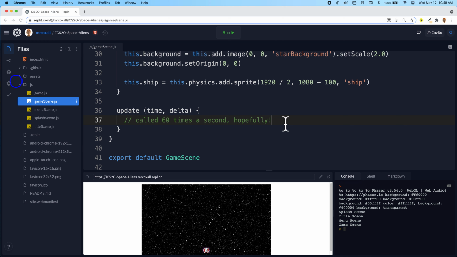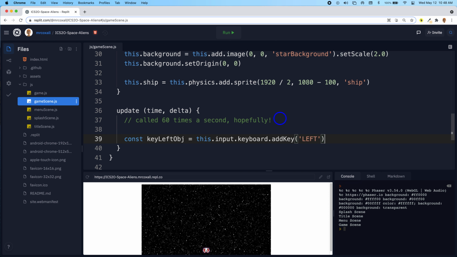So first of all, we're going to create a variable just in this local function, and we're going to call it keyLeftObject. It's going to look at our scene, and look for input from the keyboard, and look for the key left, which is the left-hand arrow key on your keyboard. That's going to give us information about what's happening to that key 60 times a second, and then we can hopefully use that for something useful.